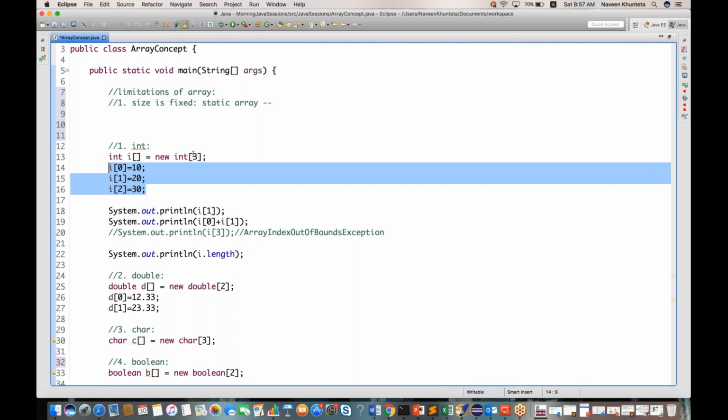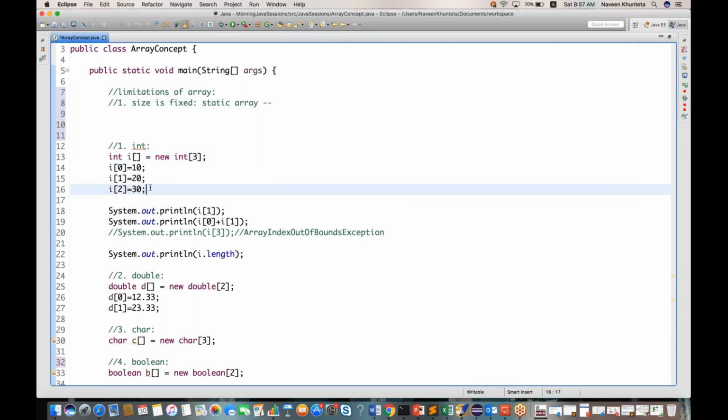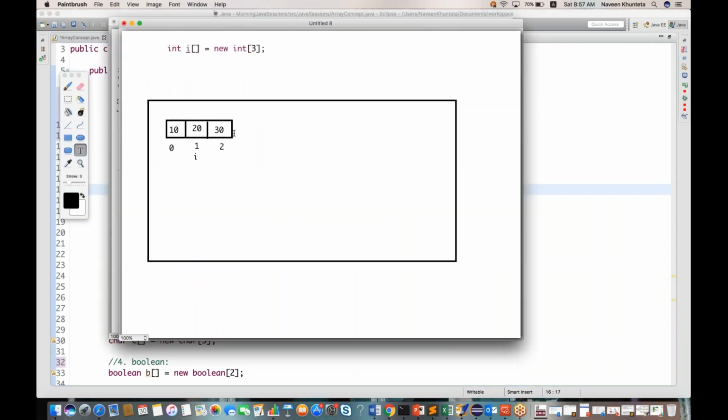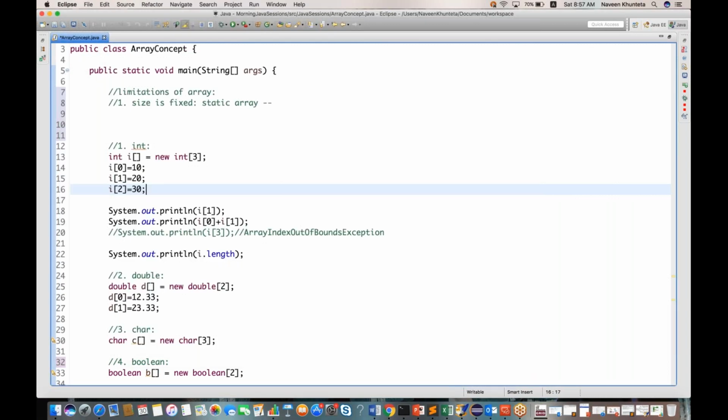Same thing. If you've already declared 3, I cannot write i3 is equal to 40. It is not allowed, because i3 does not exist in memory. There is no i3. So the biggest problem with array is, if tomorrow you have new data, where will you store it? You have to increase the size again and again. Let's say after 4 years, 500 hotels are there. Again, you have to change the size of the array. The size is always fixed, so you cannot go beyond that.